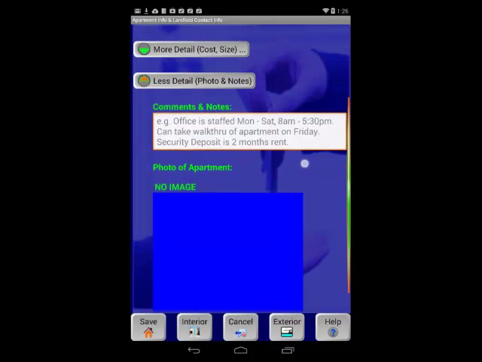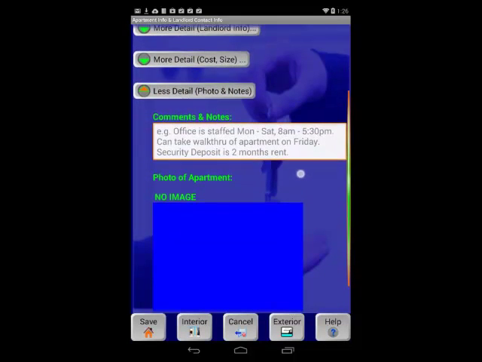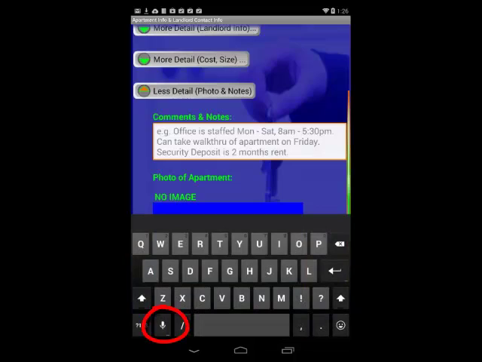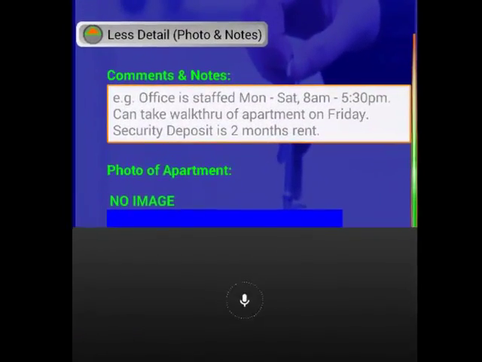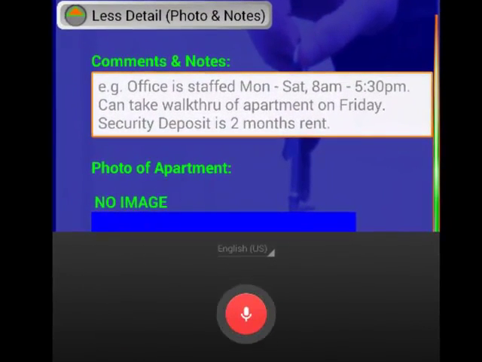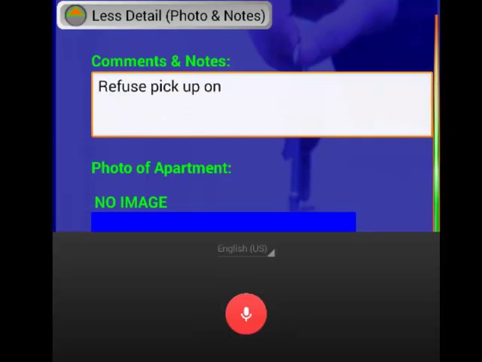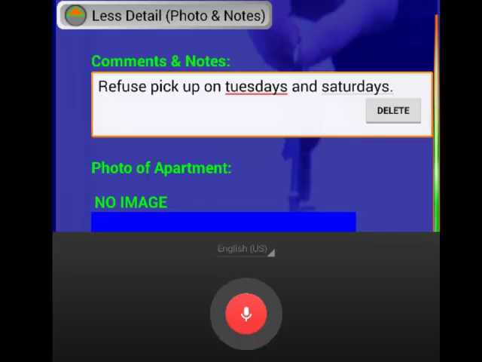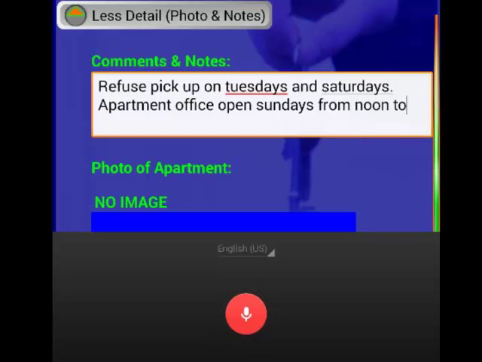Lastly, let's expand this section. We can put in some comments, just additional notes about the apartment that we might want to make sure we have recorded. So I'm going to use the dictation recording capability here. I'm going to tap the mic in the lower left corner. Refuse pickup on Tuesdays and Saturdays. Apartment office open Sundays from noon to 5. And there we go. We've got that recorded.